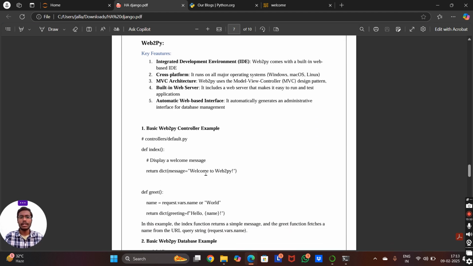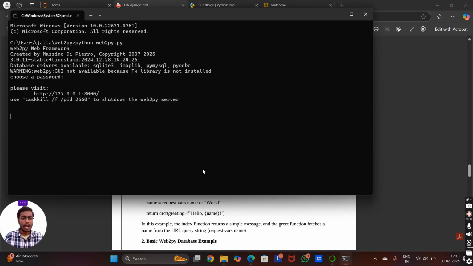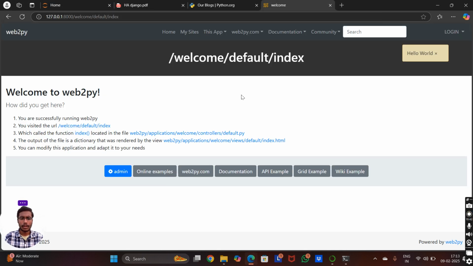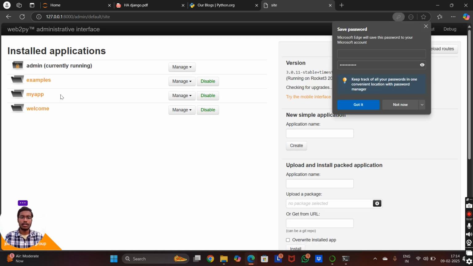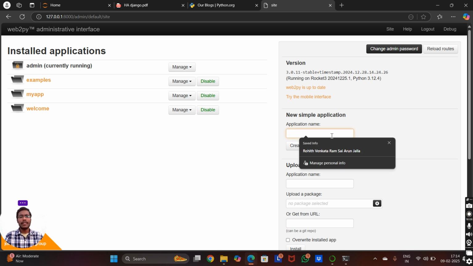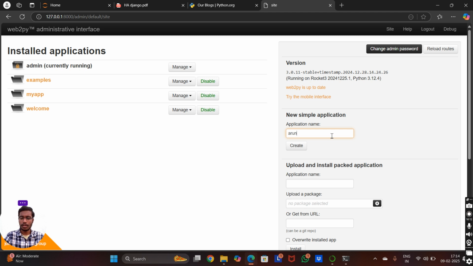We will create a default.py file, which is a basic file. For that, if we want to create this, we go to admin. Here the password which we used before has to be entered. These are the projects which were done previously. Now we can create a new one by giving any application name. We will give the application name as Arun. Okay, create this.